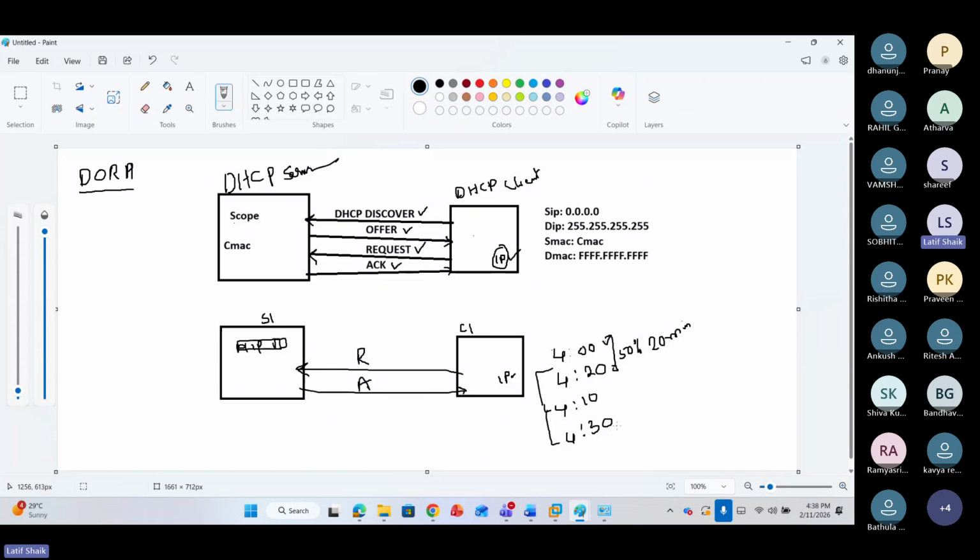It got renewed at 4:10 and expiry is 4:30. Again, at 50% of the time, at 4:20, again the client sends a request and the server gives an acknowledgement. It got extended for another 20 minutes, so it started at 4:20 and the last time is 4:40. This lease duration keeps on extending as long as the client and server are connected. Understand, guys? Lease extension.